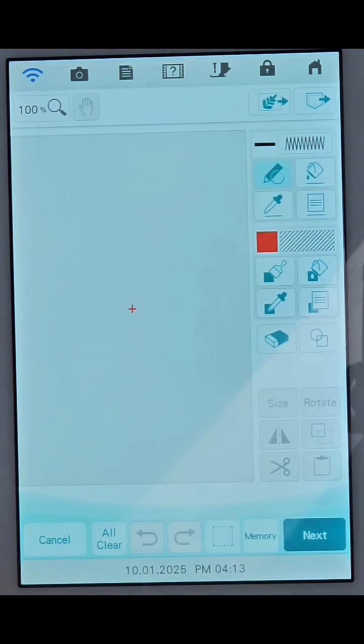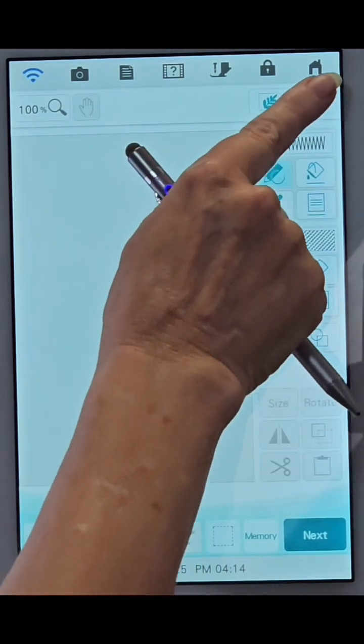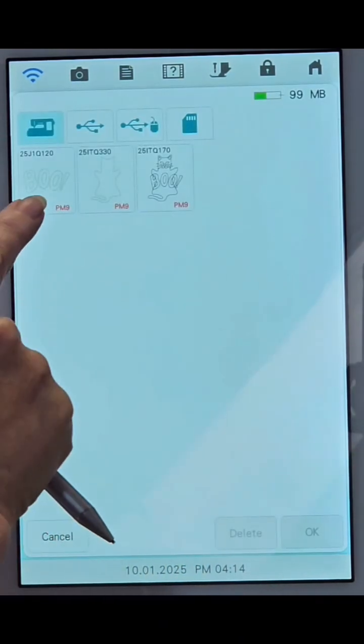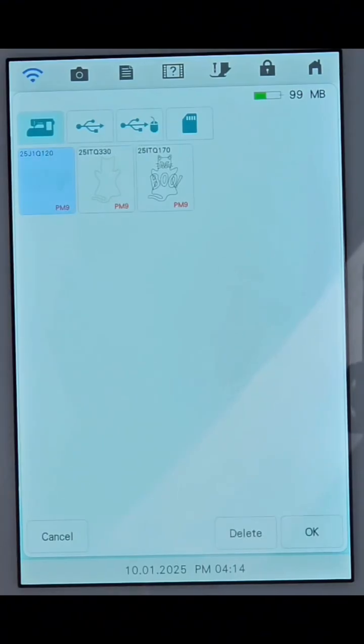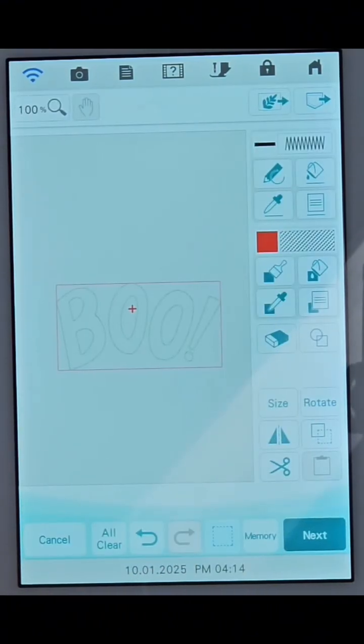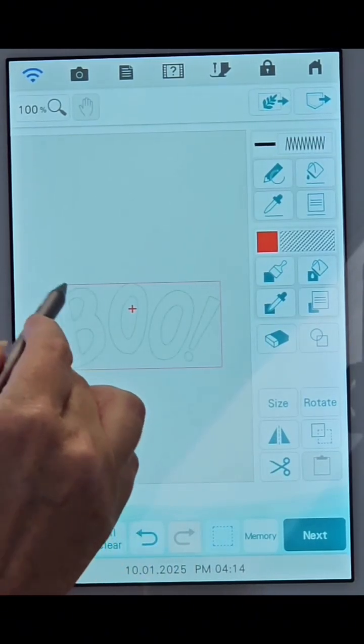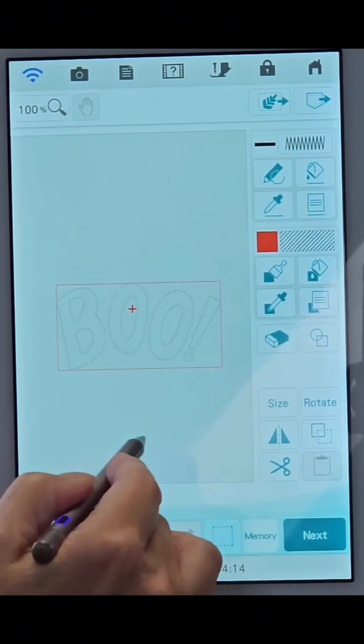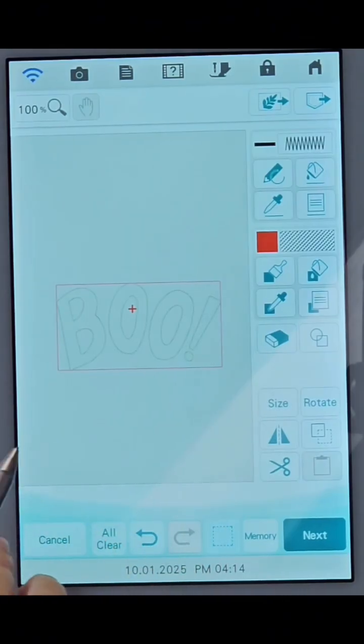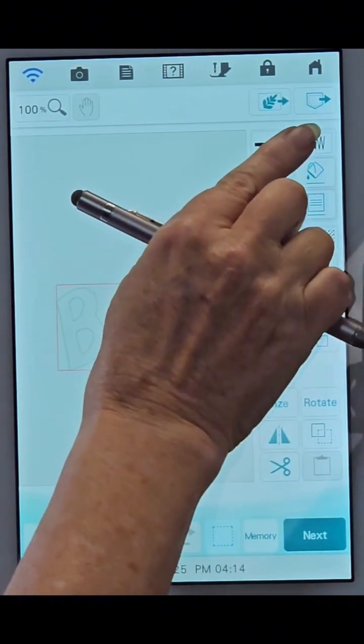Back to my design center. All right. Back up to the memory. Choose the green Boo again. All right. This time we want satin stitches to go all around all of our pieces. Okay, so how do we do that again? Well, we go up here.